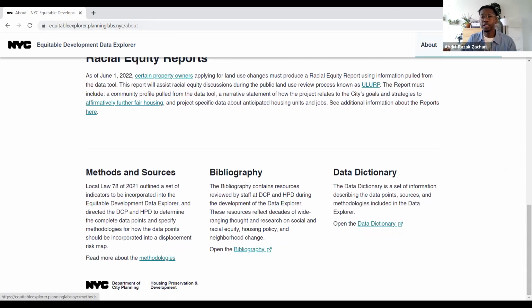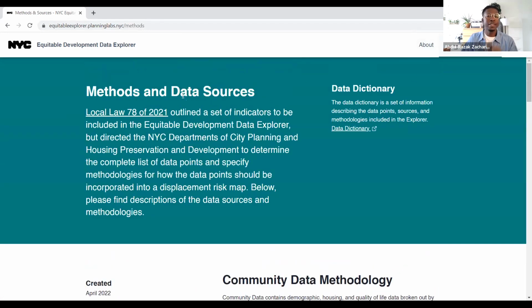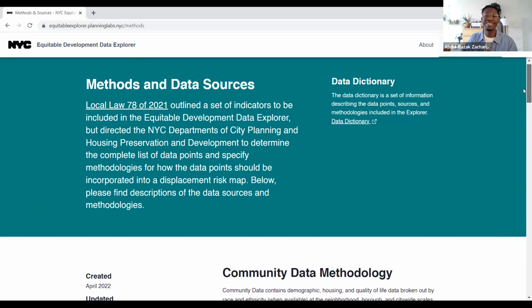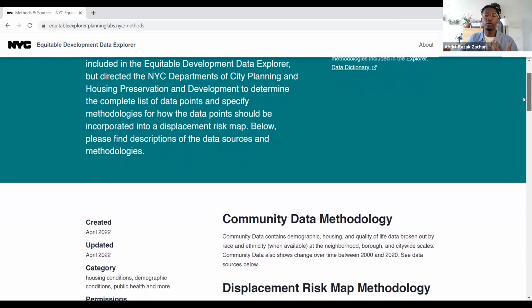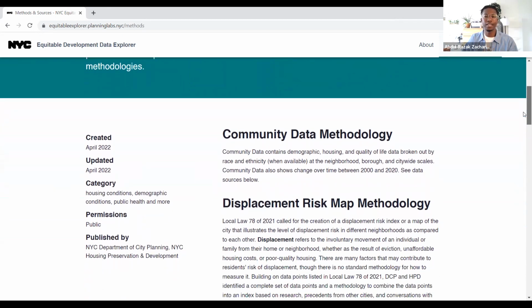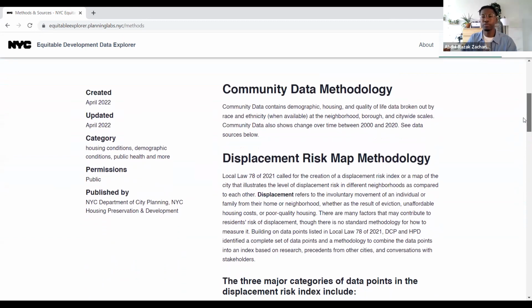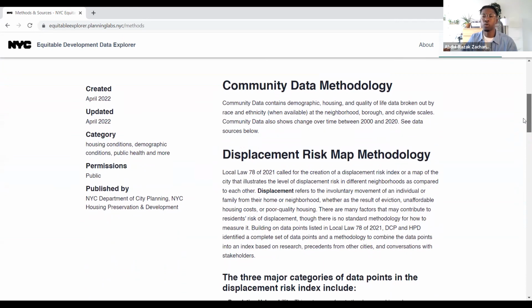The next page that we're going to look at is the methods and sources page. The methods and data sources page, as it says here, tells us more about what the Local Law 78 legislation required the Departments of City Planning and Housing Preservation and Development to include as data in the EDDE, and then how those teams went about picking the methods for putting that data into this tool. We won't go too deeply into the methodology here. There'll be a separate module where we talk more about what the data's details include.